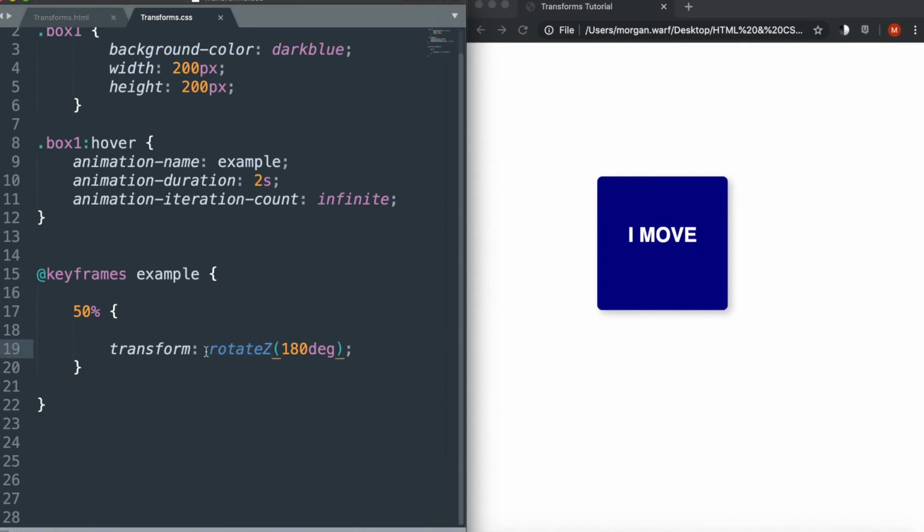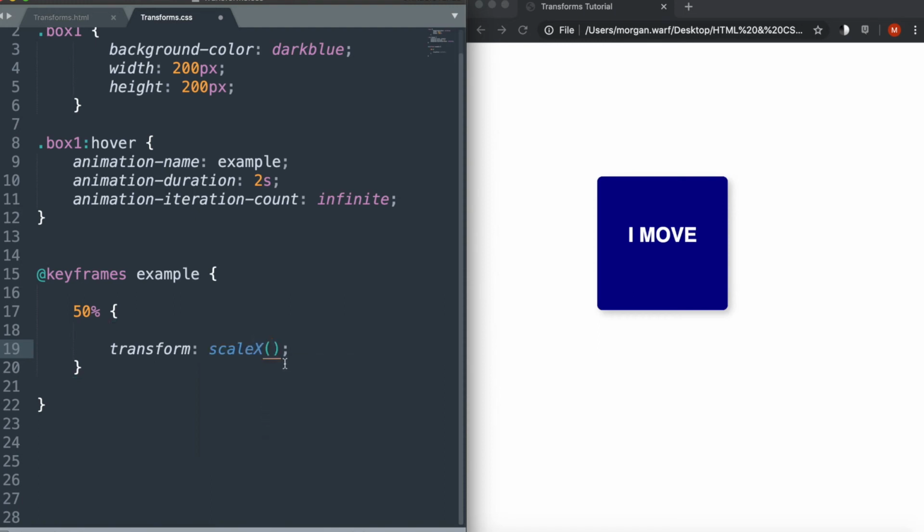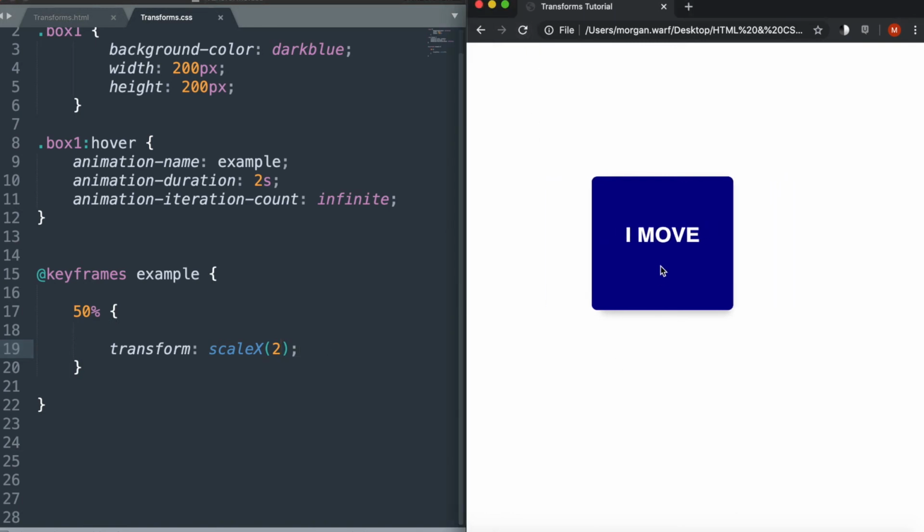The next one is called scale, and what scale does is makes it basically bigger or smaller. And so you can do scaleX, which is just like an integer. So if you do scaleX and then 2, it'll make it twice as big along the X axis like that. So it's going to stretch it out and then it pushes it back in. So it stretches it like that.